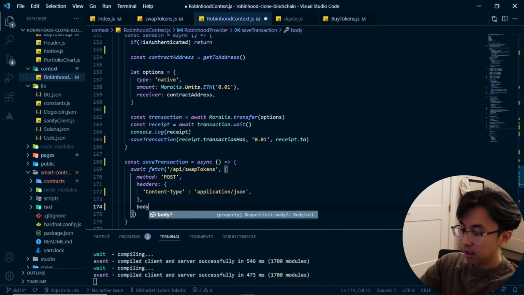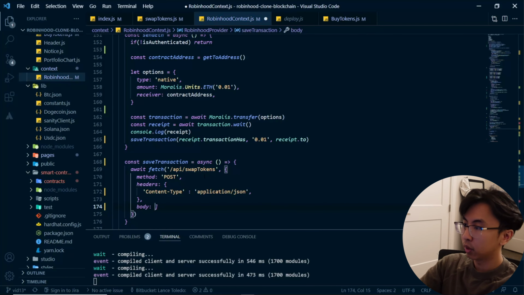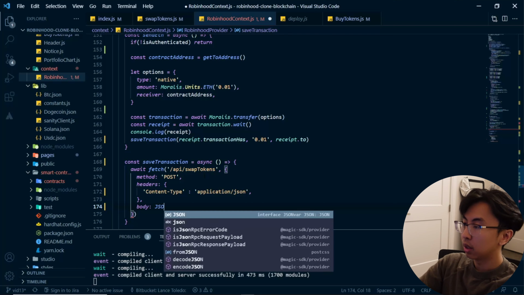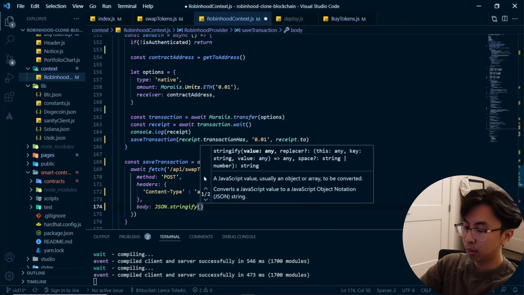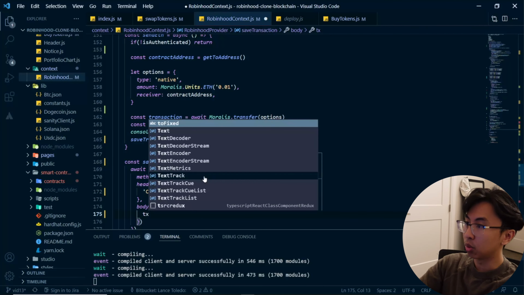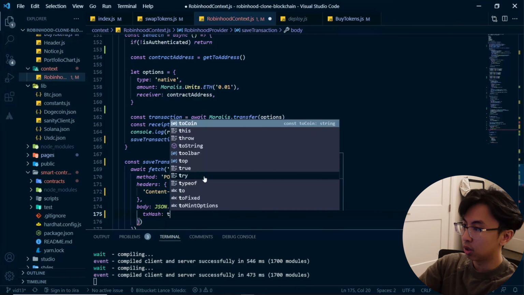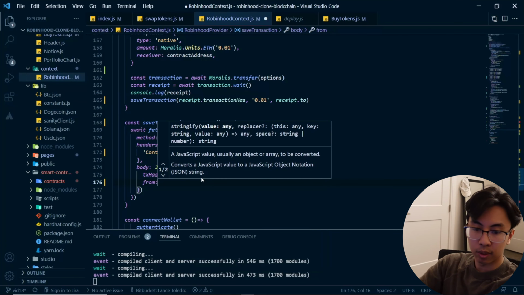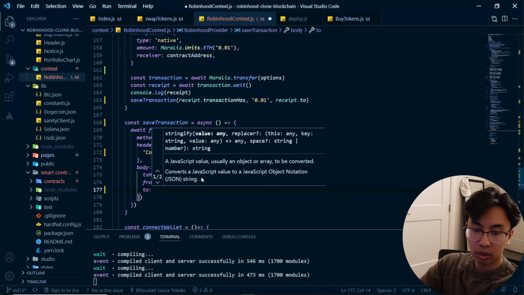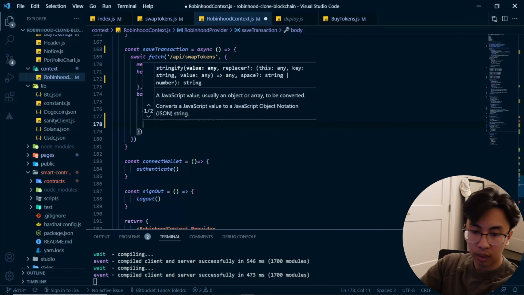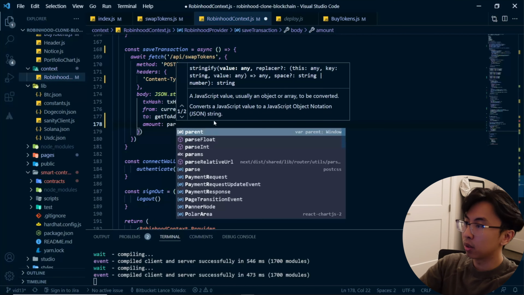Then there's a body key, which should be an object. Then we want a JSON.stringify, and what we want to stringify is this object. So txHash is going to be just txHash, and then from is going to be currentAccount. To is going to be toAddress. And amount is going to be parseFloat.